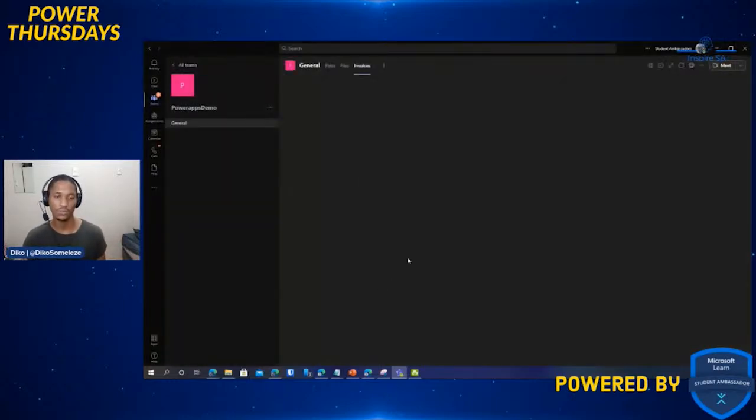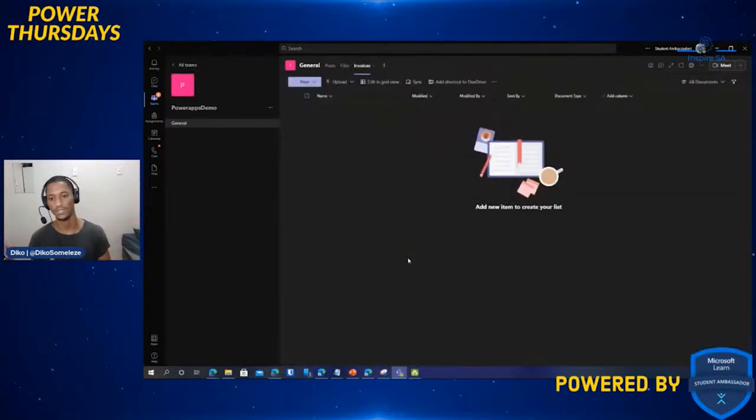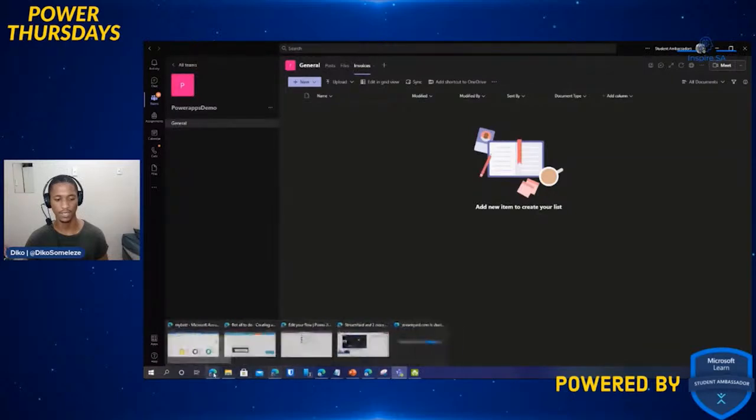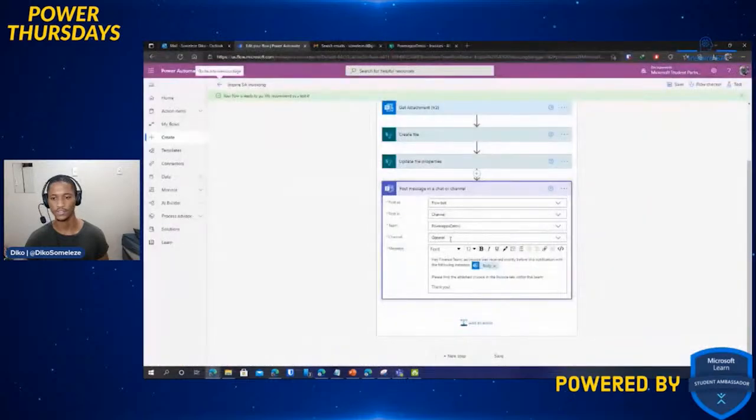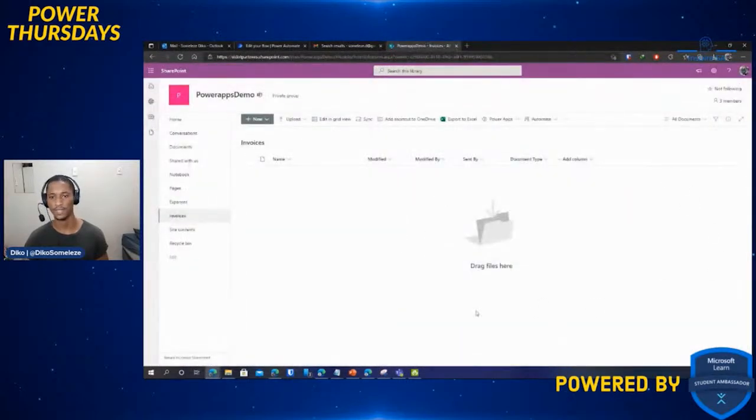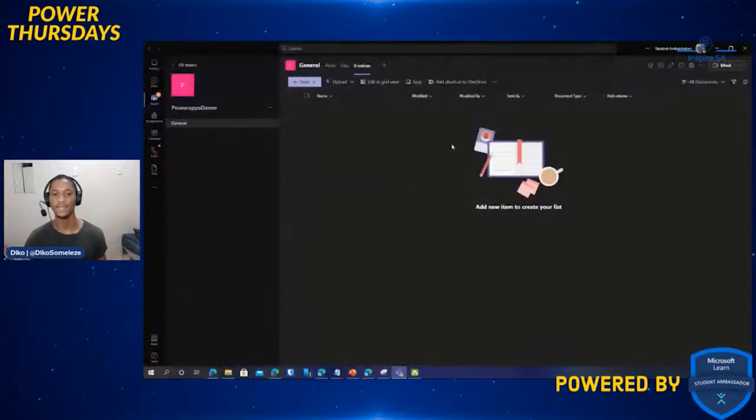If we wanted to, we would have unchecked that and then it wouldn't have posted something onto the team's channel, which is general. So in our case now, this tab is a spitting image of this document library. So that would be a centralized place where the entire finance team from Inspire SA can access the created files or attachments that we got from those emails.